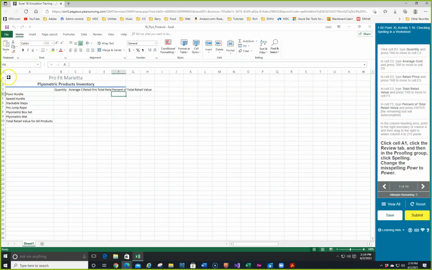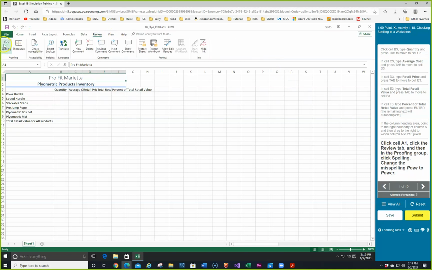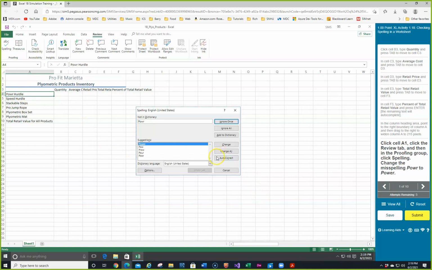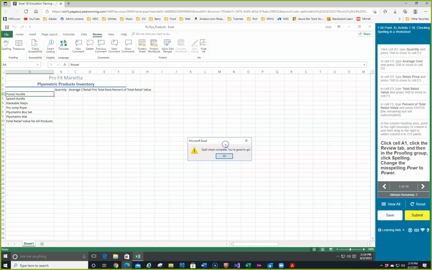In cell A1, we're going to go to the Review tab and do spell check, but I'm just going to hit F7 and see if it works. Otherwise, you can go to Review and click here. So let's try F7. Of course, we're going to find power. And it did. It worked for me here. So we don't want to choose ignore. We want to change it. Just like in Microsoft Word.